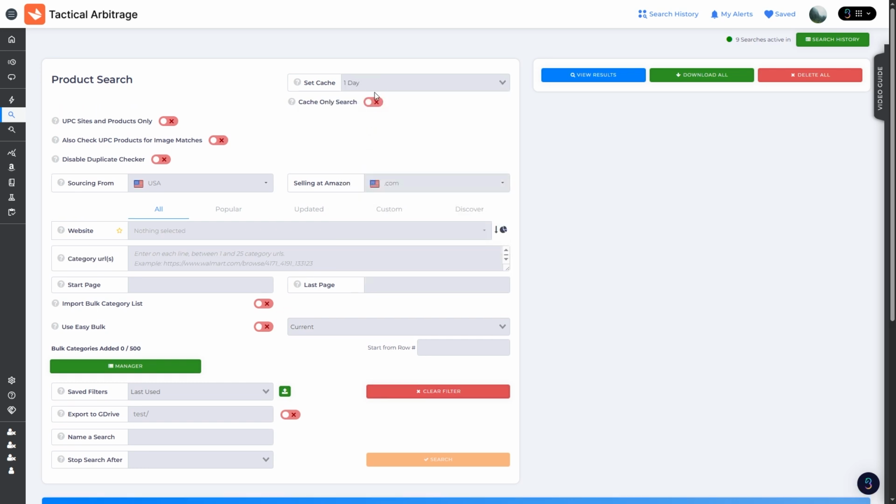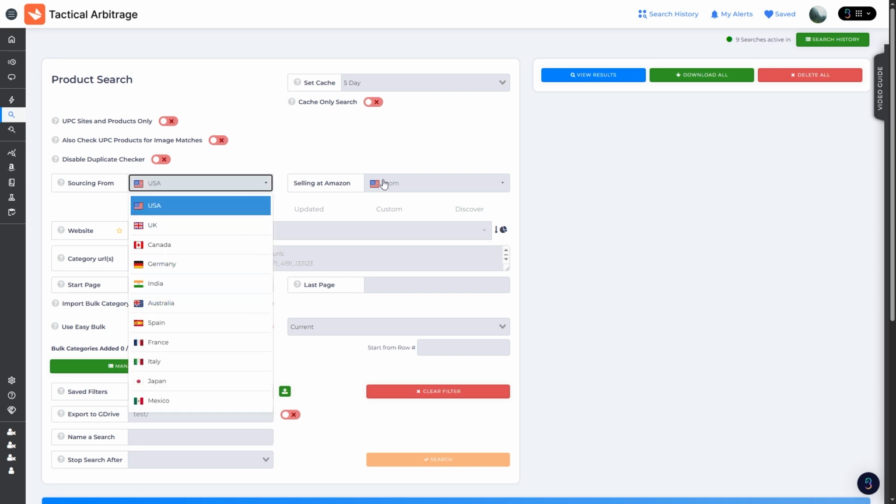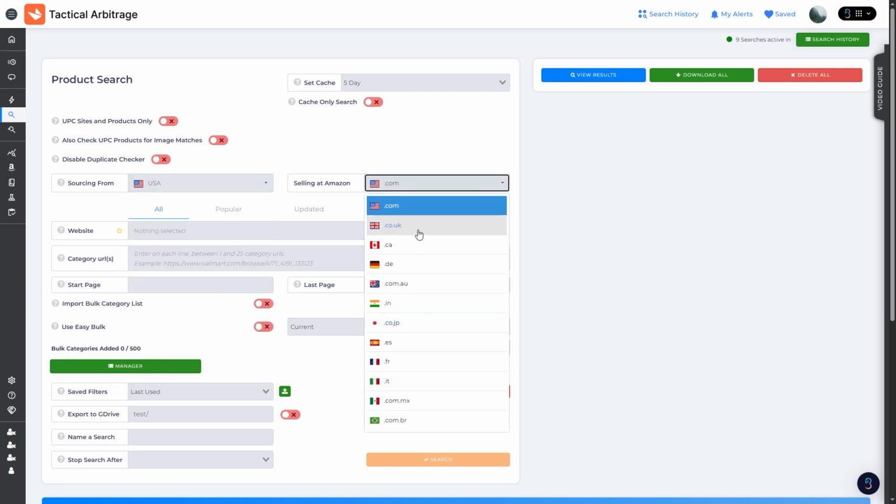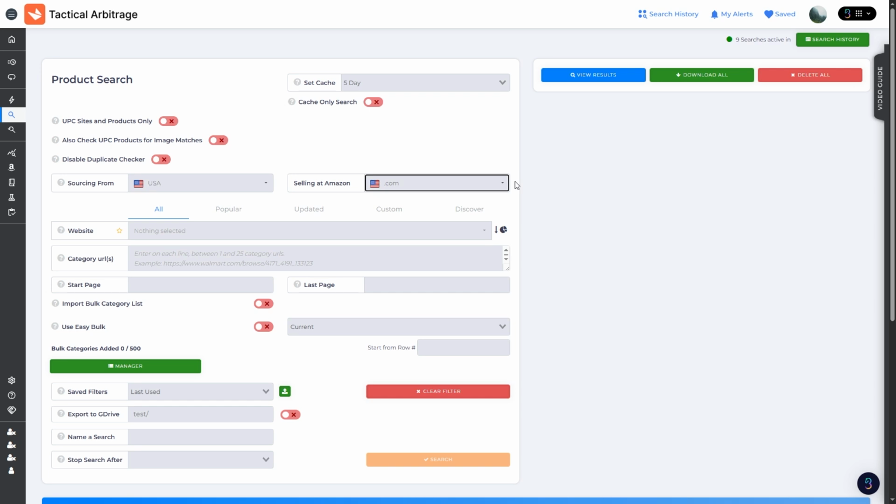When you use a longer cache for your scan, you can update the pricing and stock information afterward on your View Results page. That's where your search results appear, to make sure you have the latest data. You can also adjust the sourcing from and selling at Amazon settings to match your country or sourcing preferences. Plus, you can source from one country and sell in another if you want.